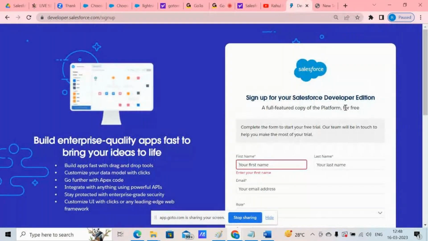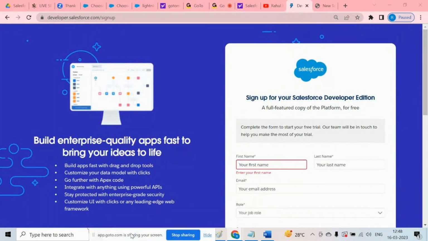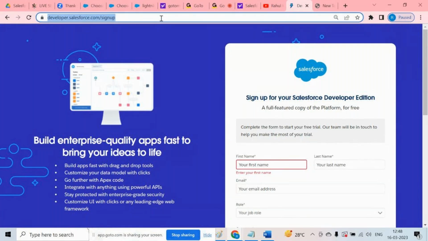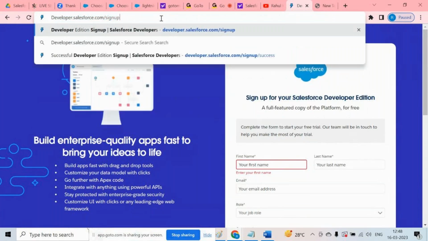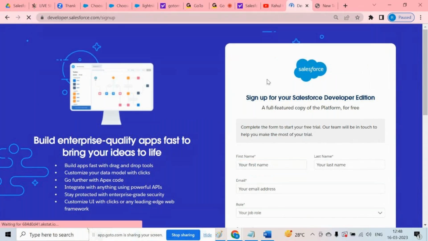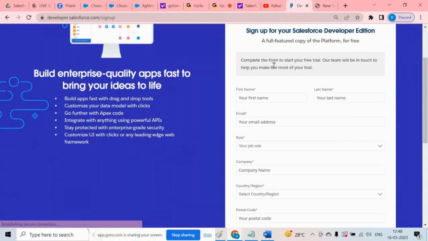So welcome, all guys. Let's see how we can create a new scratch org inside Salesforce. Whenever we have to create a new scratch org inside Salesforce, we have to follow a URL, that is developer.salesforce.com/signup. Once you have pressed enter, you will get this page, and here we have a form that we have to fill with our personal details.